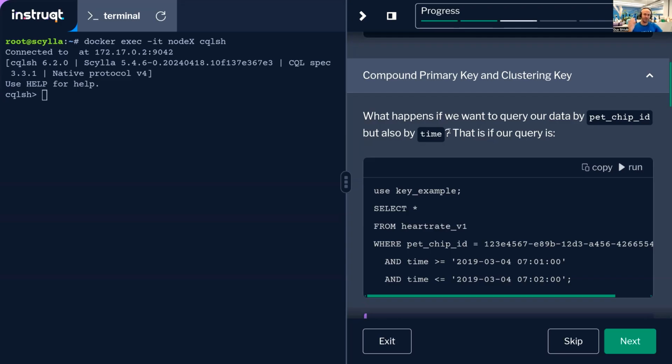What would happen for the same table, heart rate V1, if I want to query according to the PetChip ID, which is the partition key, just like before, but also according to the time? So what would happen if I run this query? Any guesses? Would this query succeed? Would it fail? Would something else happen? Again, you can write in the chat window.